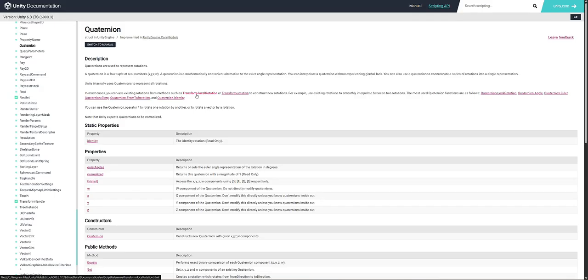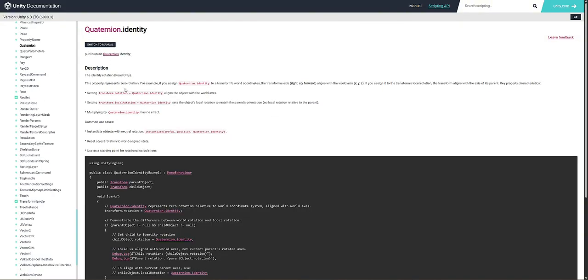Also, if you're just using your local rotation, you just do transform dot local rotation as the rotation. So this is your local rotation, and you use transform dot rotation to do new rotation. So if you want to use existing, you use that, and that's for new ones. Or this could be for new ones as well. You could do this equals new one. Quaternion dot identity. So what is this? Zero rotation. Okay.